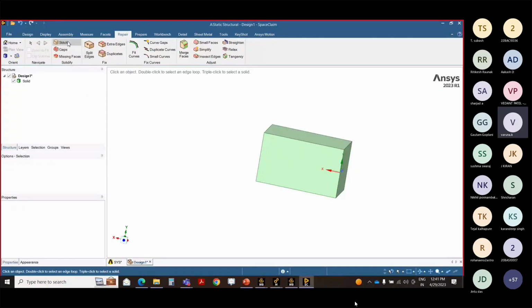Next one is split edges. Whenever there will be some geometries, like in this case there is only one edge, but in some geometries there will be splits.